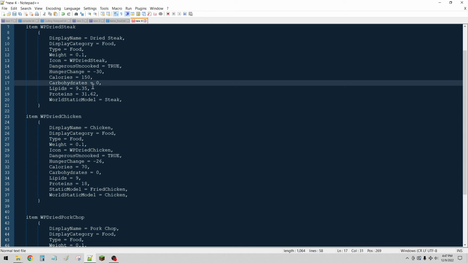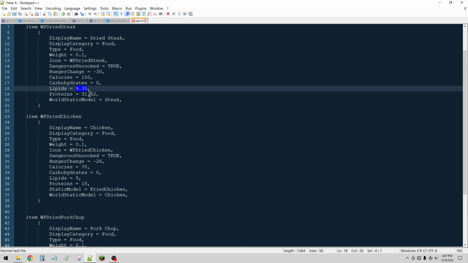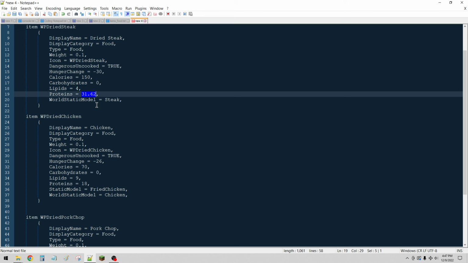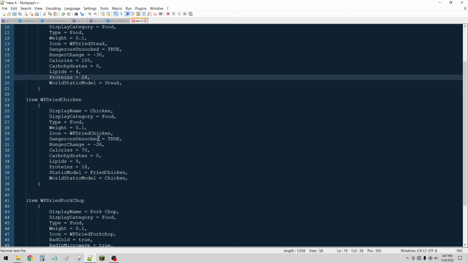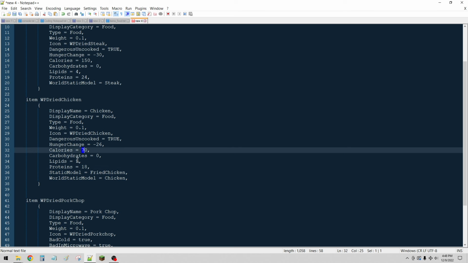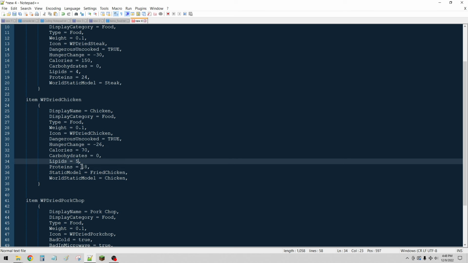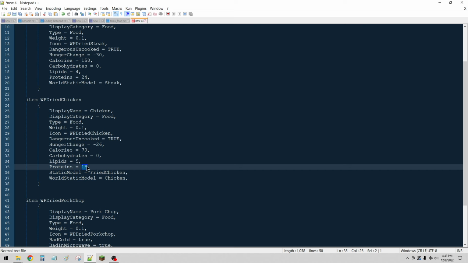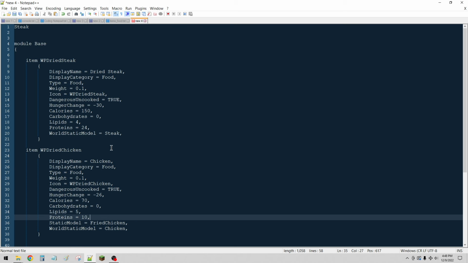You know, we'll just make it give you a lot less because it's dried and like freeze-dried, crusty, it's bad. 9.35 lipids, we'll change that to like 4, and from 31 proteins to 24 maybe. I'm just throwing these numbers out. I don't know if freeze-dried foods have really that much less, but you know, whatever. So lipids 9 will change to 5, and proteins 18 will change to like 10. So these are gonna be really sucky food items, but they are dried items.